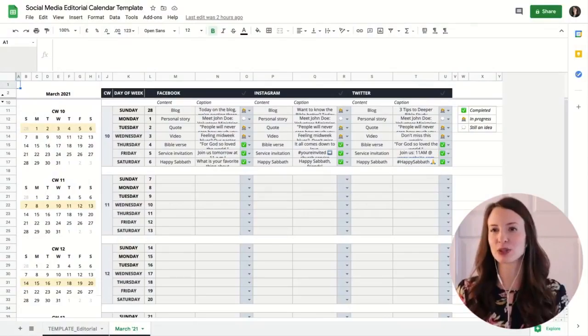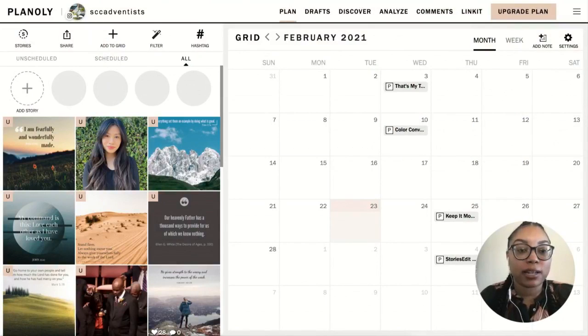Awesome. Well, so I think you have another tool, Araya, that you wanted to share with us. Another one that I wanted to show is Planoly. And this is great for planning for Instagram specifically.